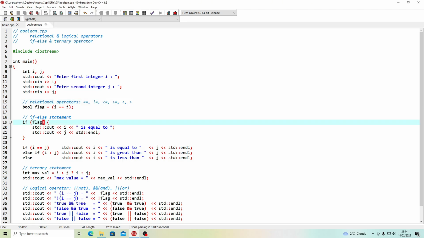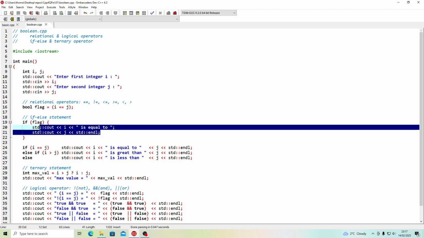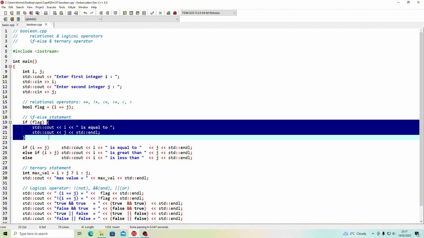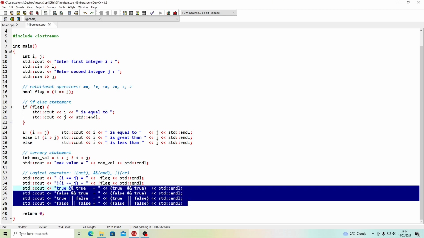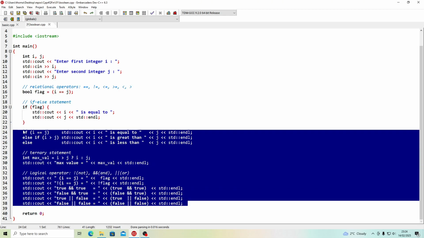With the bool variable, we can easily change the execution path of the program using the if-else statement. Here, if the flag is true, then we will print out a message saying i is equal to j. Because there are 2 statements, we need to include them within the curly brackets. Let's uncomment the remaining part of the program. Click Edit, Comment, then click Compile and Run.